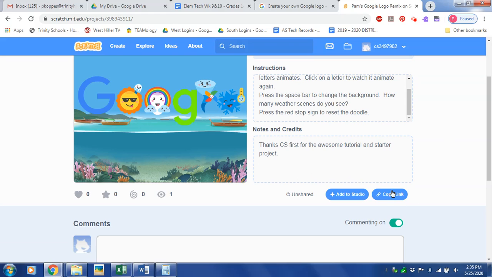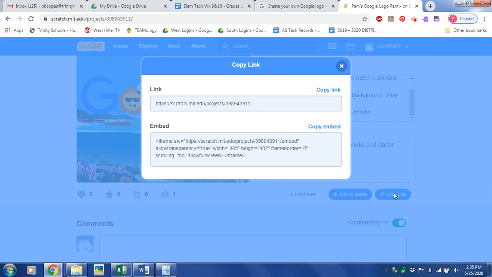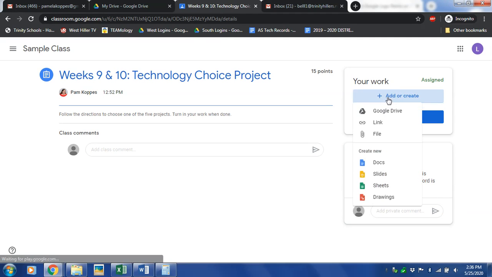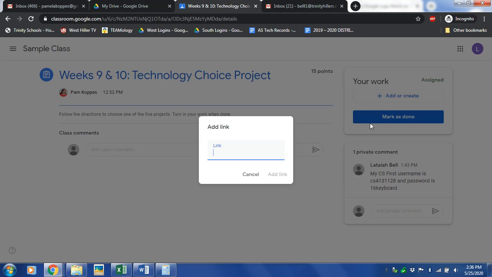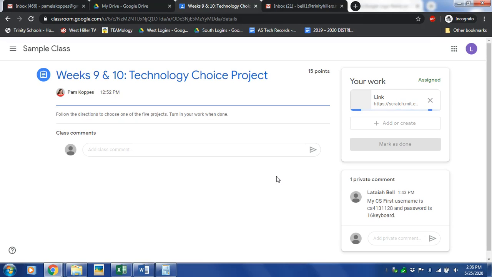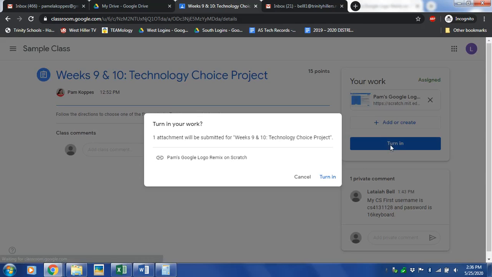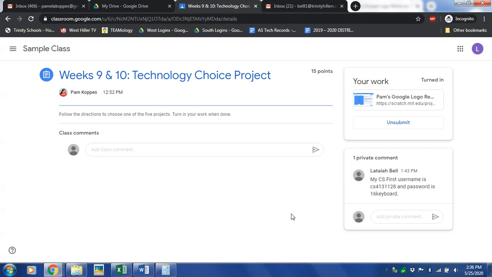You need to copy the link for your project and send it to me in Google Classroom. So we're going to copy link. We're going to go back to our Google Classroom. We're going to add that link, right-click, paste, and add link. Now that the link is in there, you can turn in your project. Yes, I want to turn it in. Now Mrs. Koppes has the project, and she can click right on your link to view it.